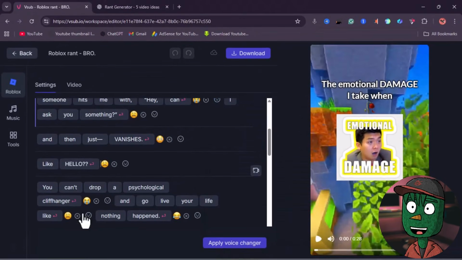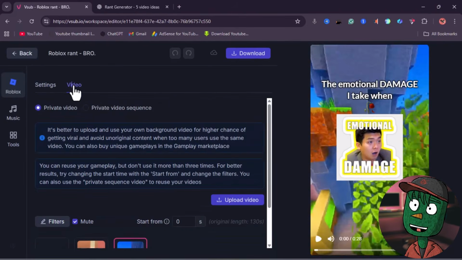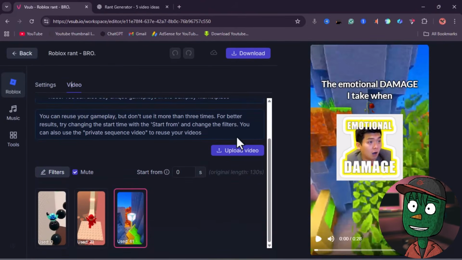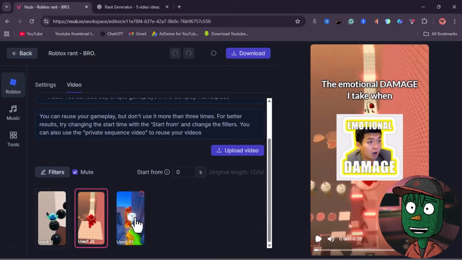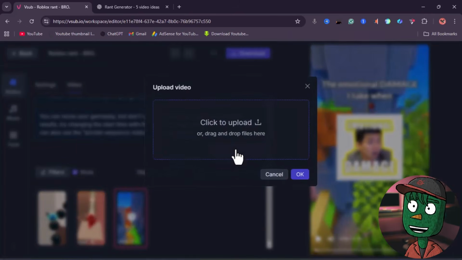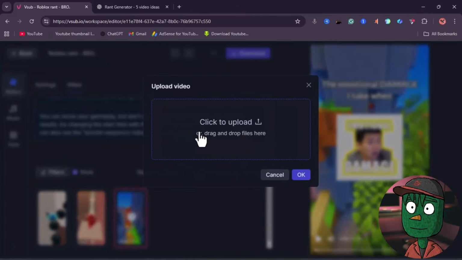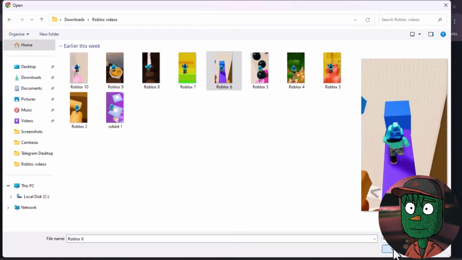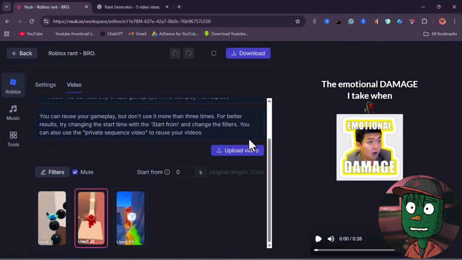All right, so after that, the next thing you want to do when you're done setting is to click on video over here, and then you come down and select your preferred Roblox gameplay clip. Now, it's advisable for you to upload a new clip after you've made like 2 videos, just to make sure that your videos don't fall under reduced content. So if you want to upload a new video, click on upload video over here and select the video you want to upload, and then import it into VSub and you can select it.